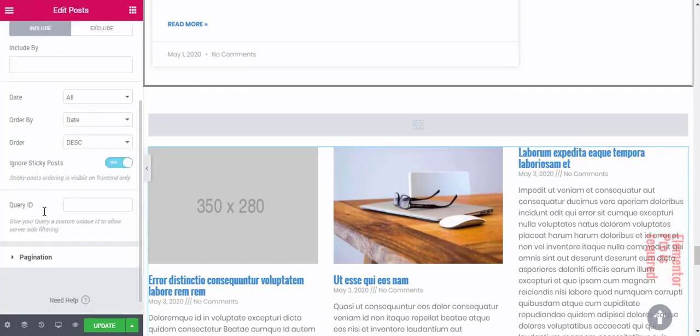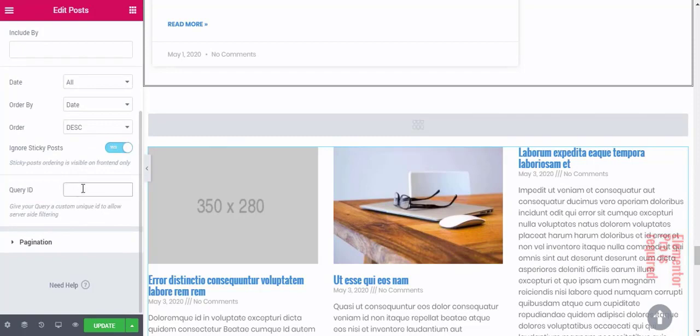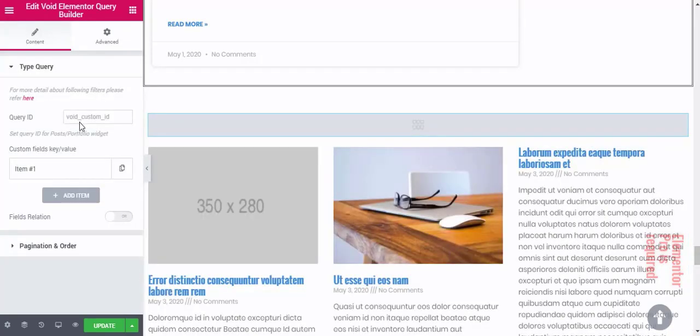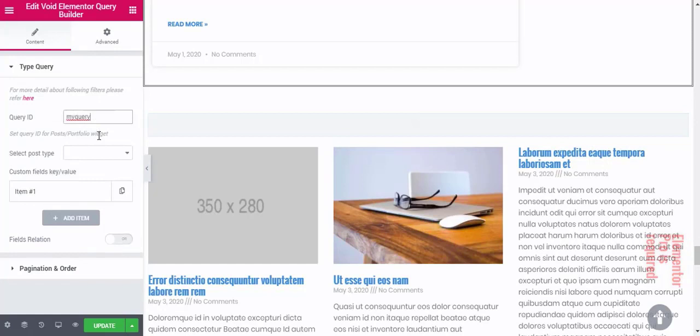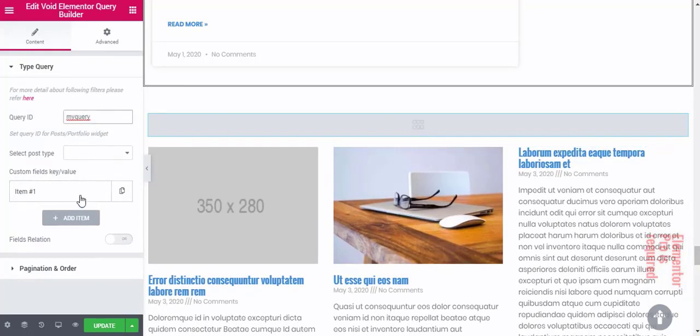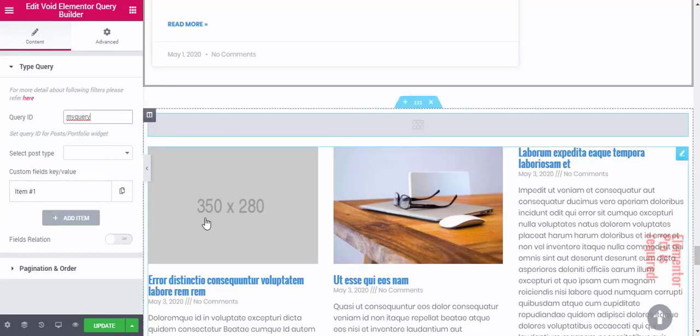In the query part, you need to actually add a query ID here. I will just add it like this, my query. I'll copy that, then I'll go here and paste that here. After this, remember this query building thing, you will not be able to see it in the preview. You can only see it if you reload the page or if you see it in the front end.